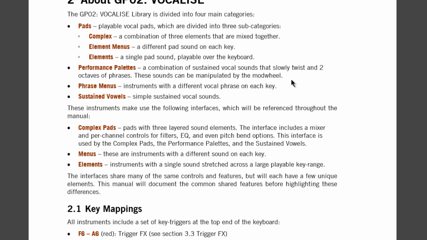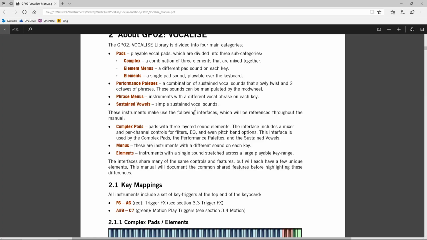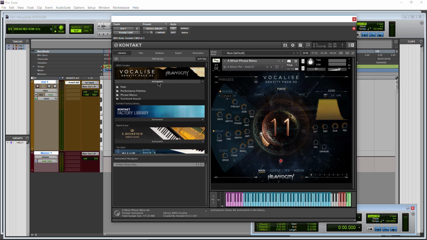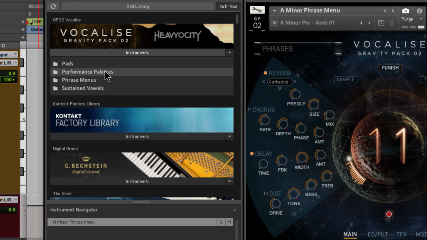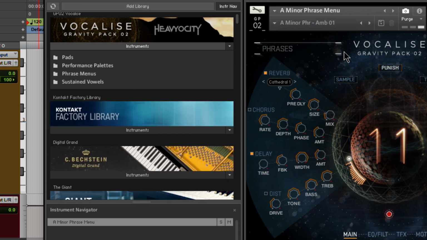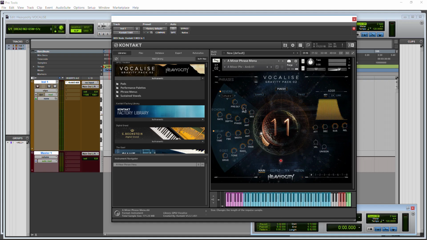And these sounds can be manipulated by the mod wheel. We have our phrase menus, so instruments with a different vocal phrase on each key, and sustained vowels, so simple sustained vocal sounds. And we can see that right over here. Whenever we click our instrument drop down, we have our pads, our performance palettes, phrase menus, and sustained vowels. And we can go ahead and load up one of these each, so that makes more sense.